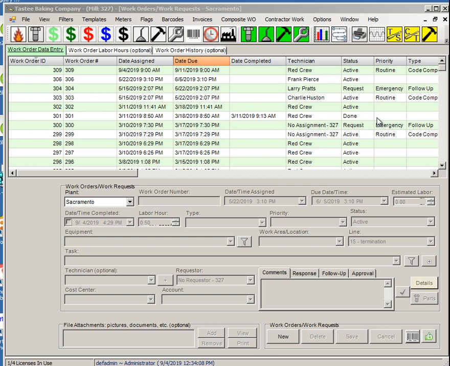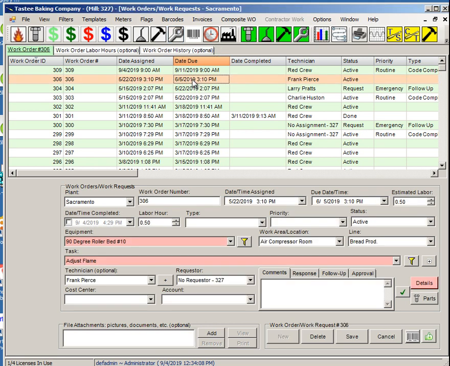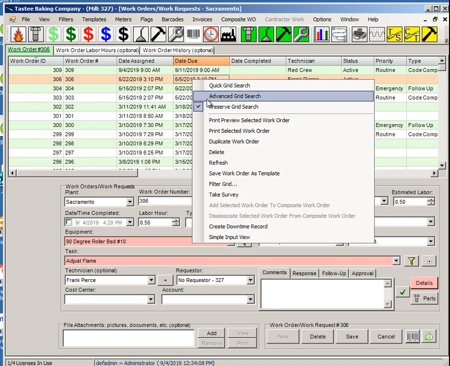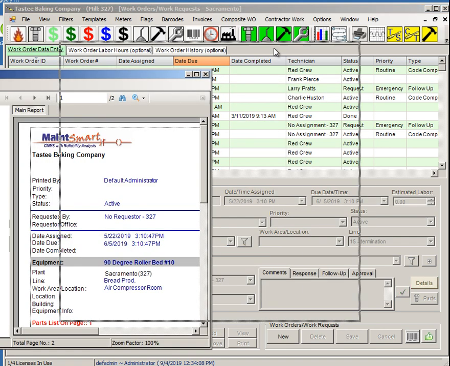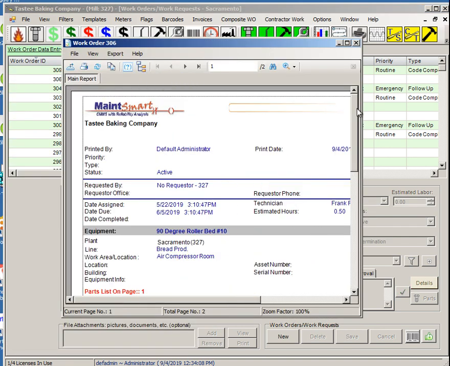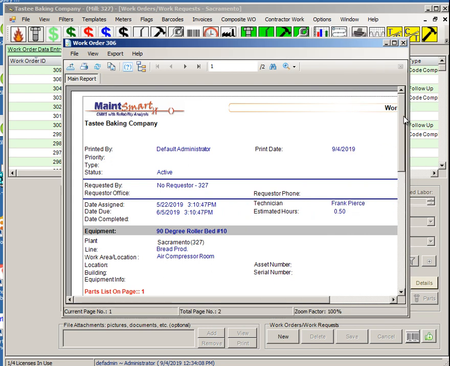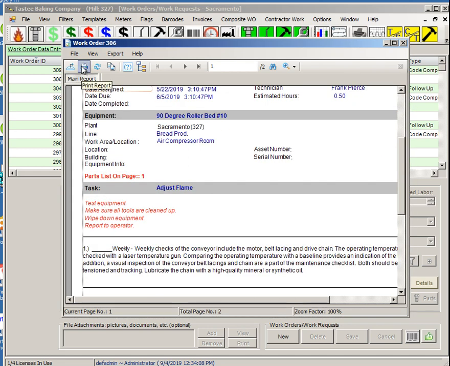Okay, I'm going to show you how to print and export work orders in MainSmart. All right, so I went into the work order screen, that's right here. In order to print a work order, I left click on the row, and then I can right click and pick print preview or print selected. If I pick print preview, I get the print preview screen. From here, I can either just send it to a printer or I can export the work order.